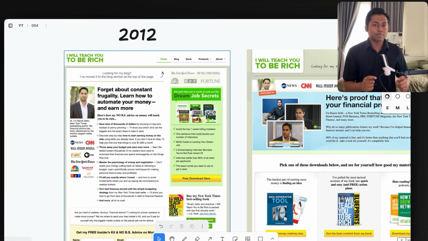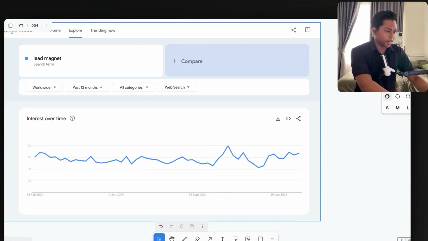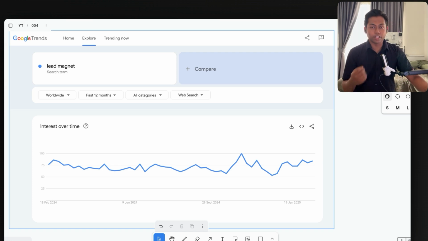Now that you've seen how lead magnets have evolved over time, you might be questioning, is it still relevant to create these today? Now let's look at some statistics on whether or not lead magnets are still worth it in 2025. So here's a Google search trend for the past 12 months for the keyword lead magnets. What I want to show is that people are still looking for ways to create lead magnets, examples of lead magnets. And this trend shows us that it's actually not going down. It's been stable over the years.